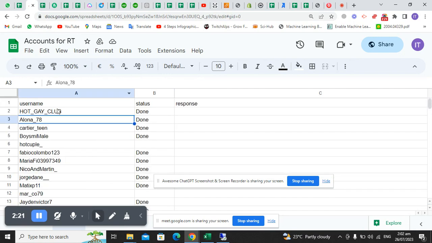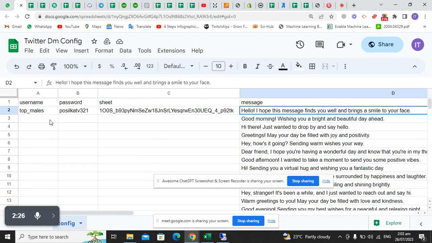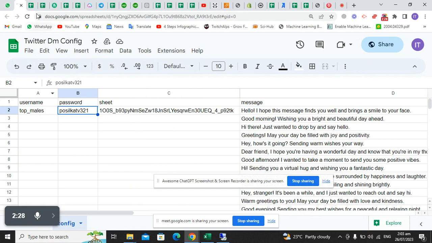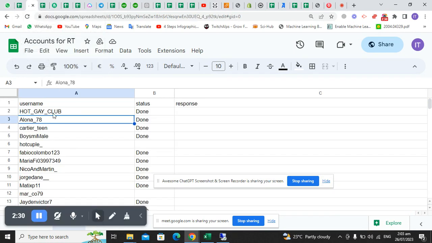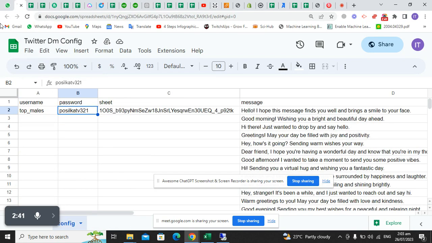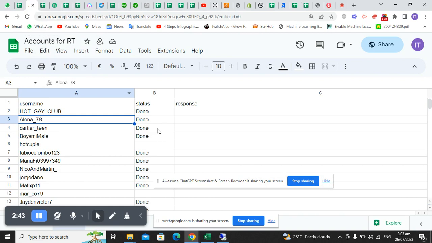Now the bot will keep running there on the server. It will come to this username, this password, and after that it will go there and automatically pick these usernames, and it will start searching them one by one on Twitter, and then it will start sending them the message that you have already pasted there. After that, whatever user it sends a message to, it will put the status as done, meaning the message has been sent, and it will keep going.